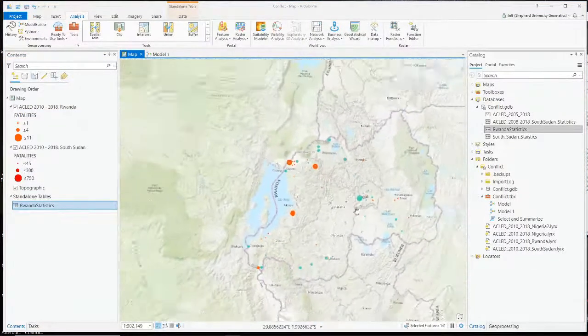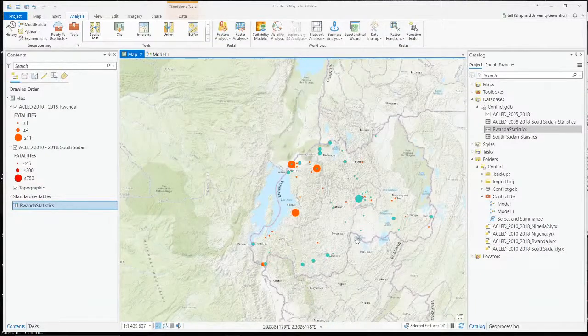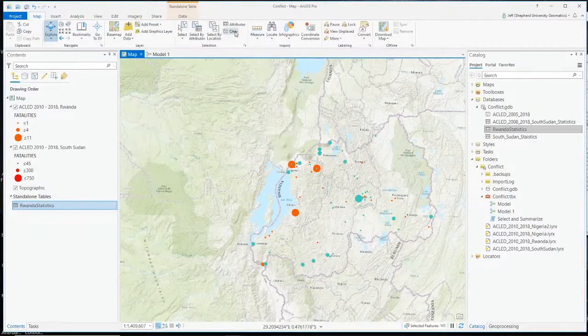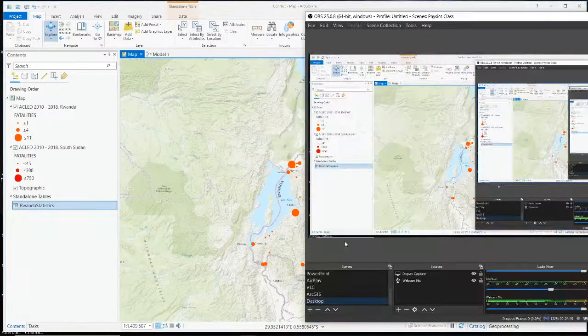The selection that I made is sticky here. You can see it on my main map. The selection that my model created is sticky here on my map. So if I want to get rid of that selection, I would have to go here and clear it out. So what was selected was just those instances of violence against civilians.